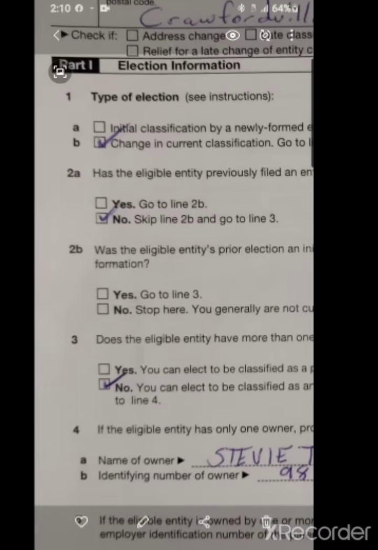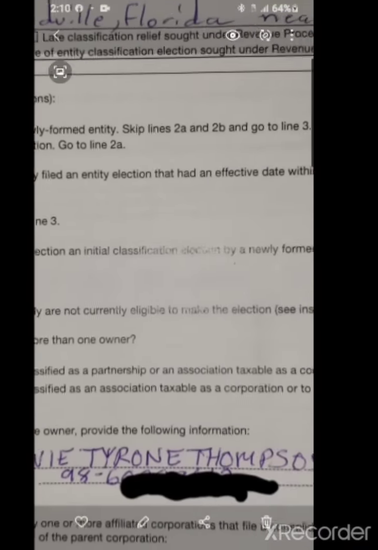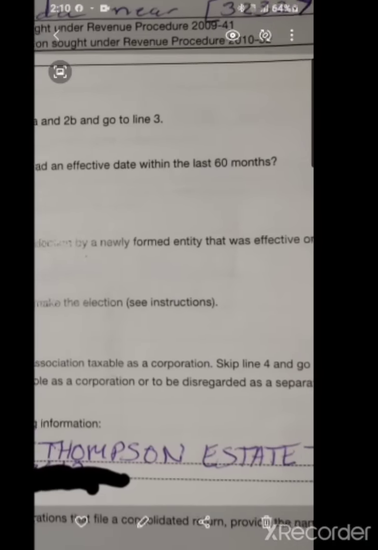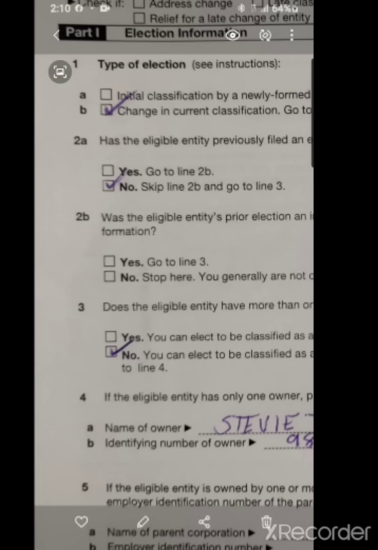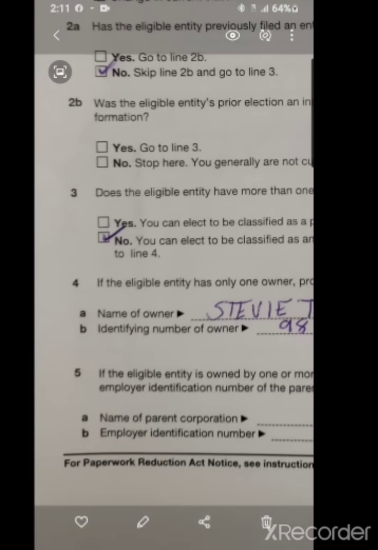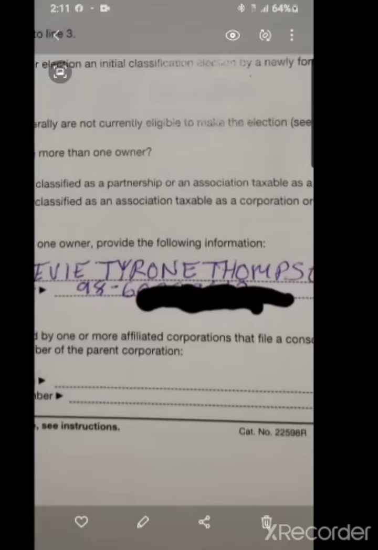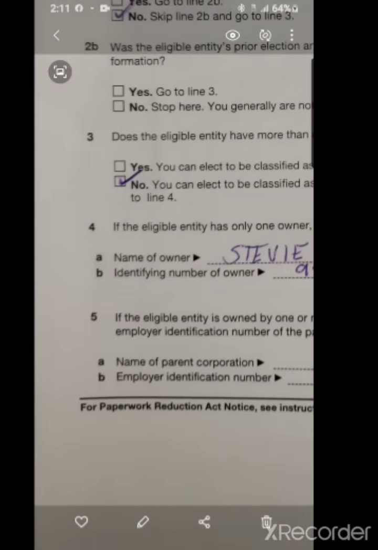Okay. 2A, it says, has the eligible entity previously filed an election within the last 60 months? Now, you're going to say no. And it says skip to 2B. Skip line 2B, go to 3. You're going to skip over that. You're going to go to 3. Does the eligible entity have more than one owner? Your answer should be no. And you're going to go to line 4.